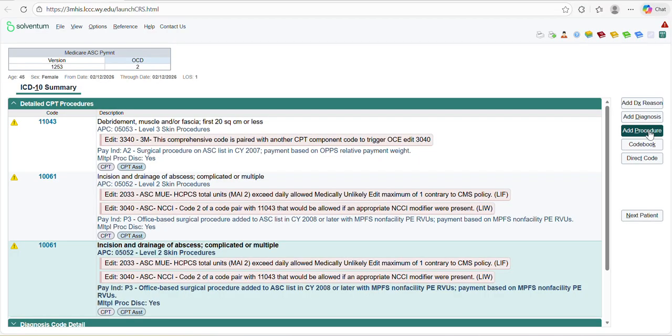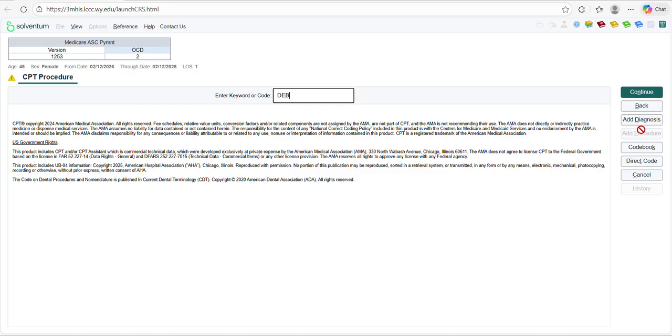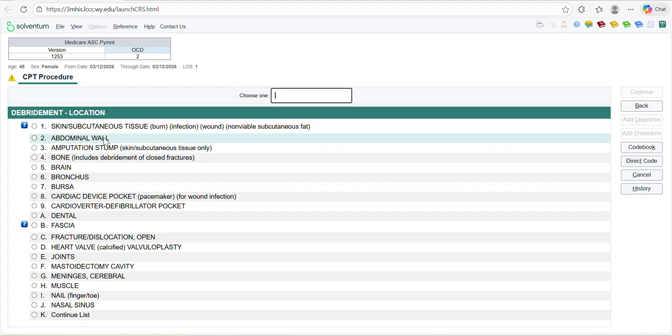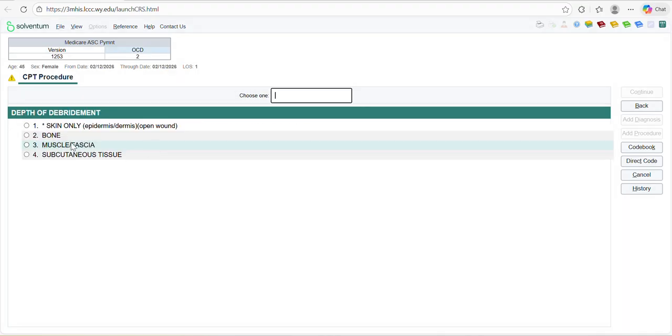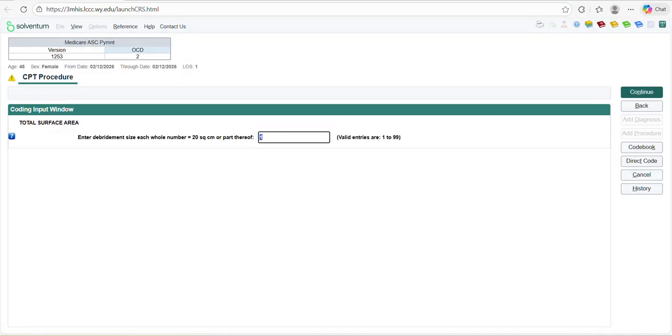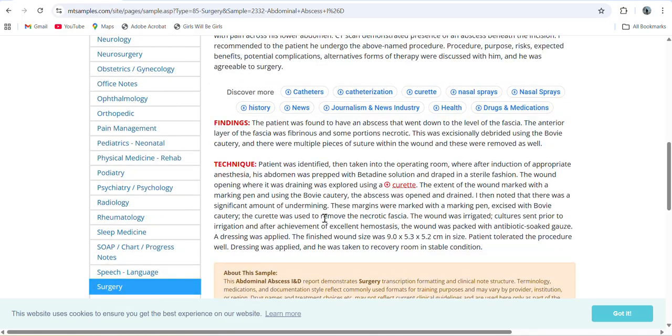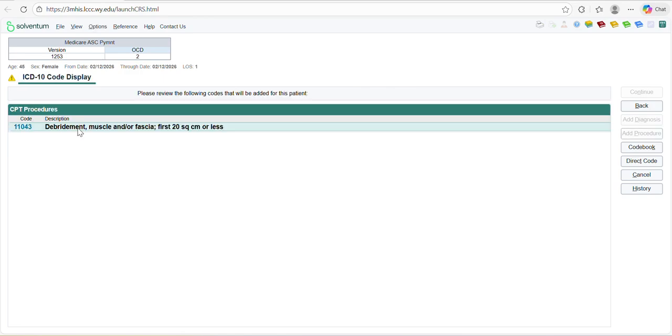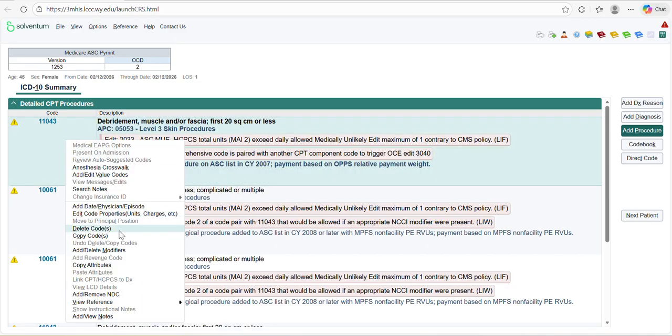And again, we will code for the debridement. I will show you the navigation. Debridement has been done. Debridement: skin and subcutaneous, muscle and fascia. You can see here that muscle and fascia, necrotic fascia, is used here. So we come to this, 11043. Okay, we'll remove one by one.